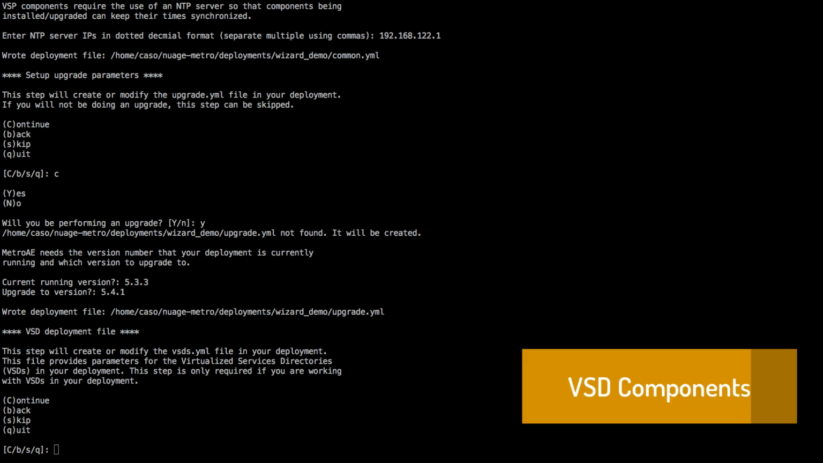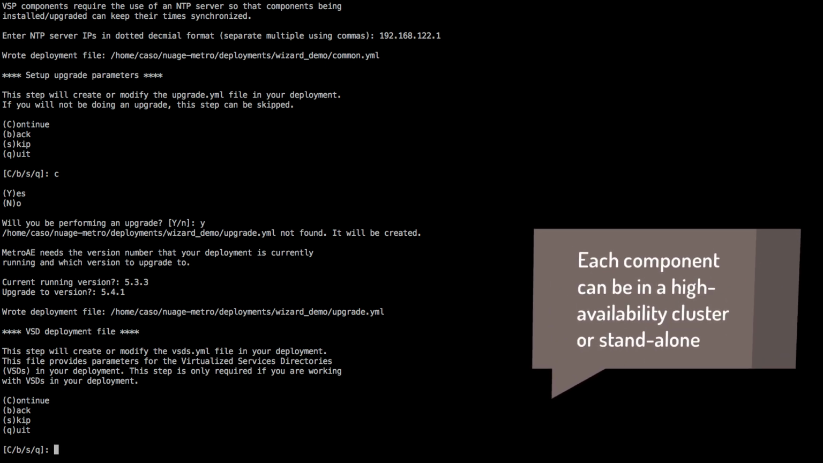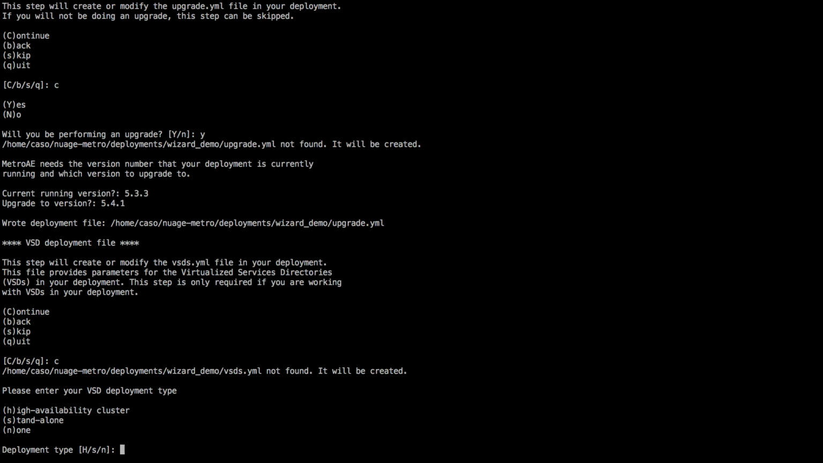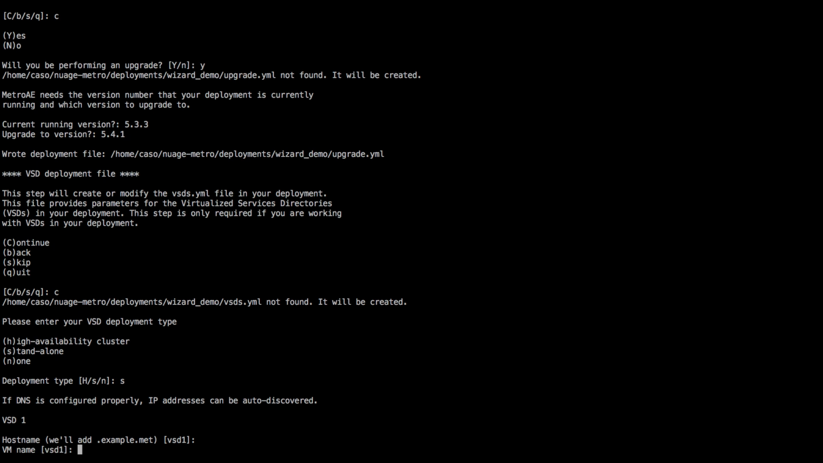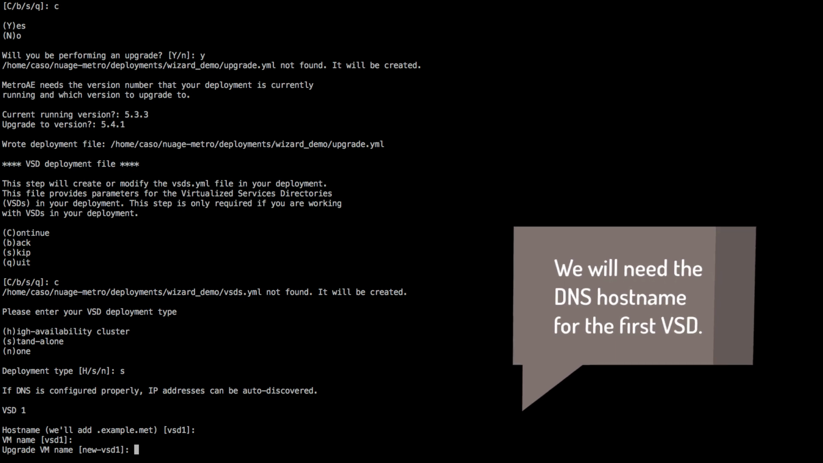Next is the VSD components. Each component can be in a high availability cluster or standalone. We're going to choose standalone for brevity. If we had chosen a cluster, the remaining fields we fill out would be repeated 3 times, 1 for each of the cluster VSDs. We'll need the DNS hostname for the first VSD.